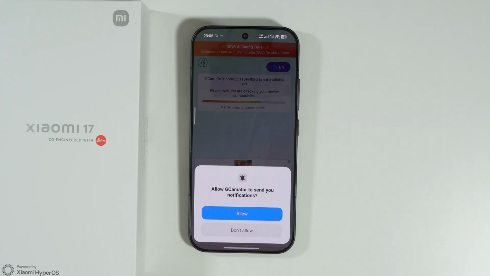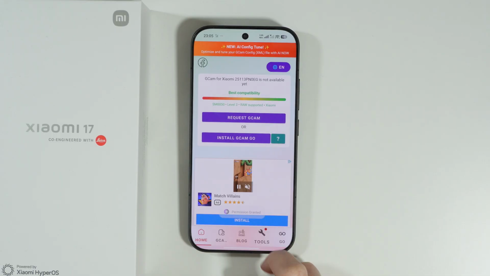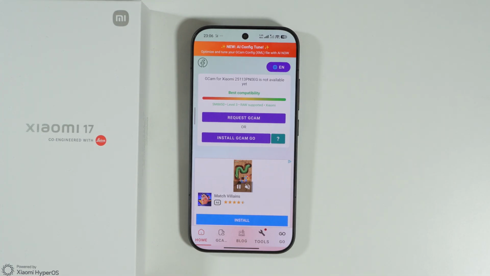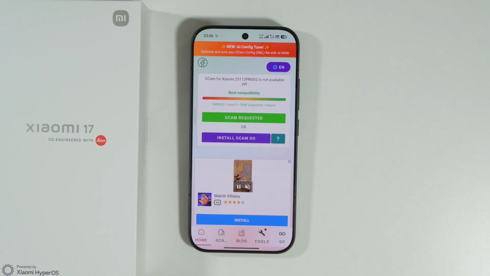Now in here, of course, we do not have to allow for the app to send us notifications. Over here we can see if the phone is compatible. And in this case, yes, it is compatible. So technically it is possible to install GCam, but right now, as I'm recording this video, there is no dedicated version for Xiaomi 17. So I'm gonna request a GCam and hopefully it's going to be added in the future. And if you are watching this video much later, you can of course check the app and see if there is already a dedicated version available for this phone.